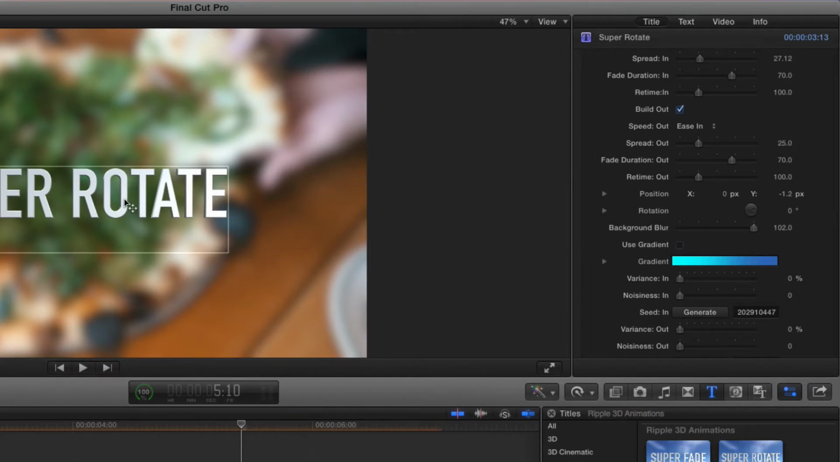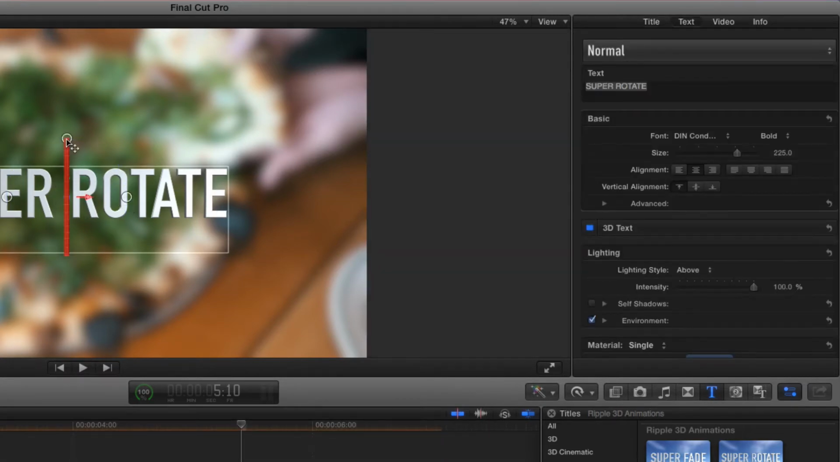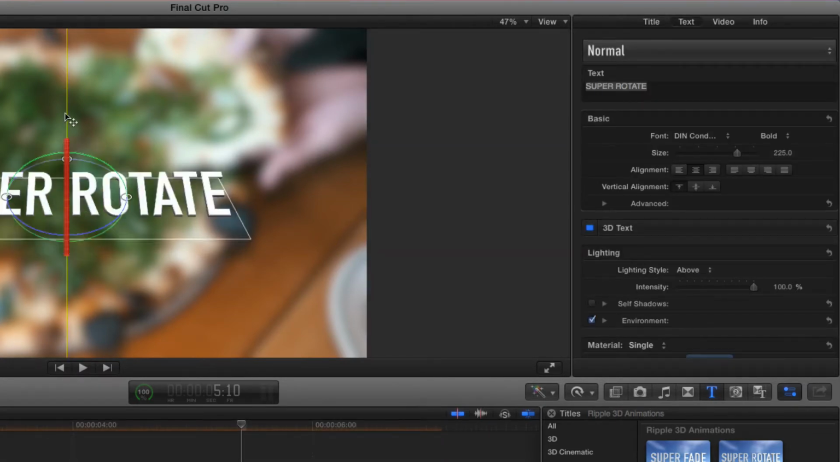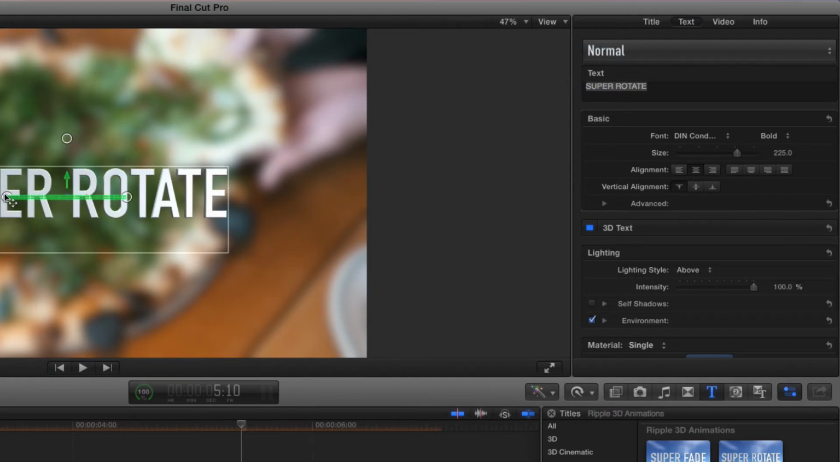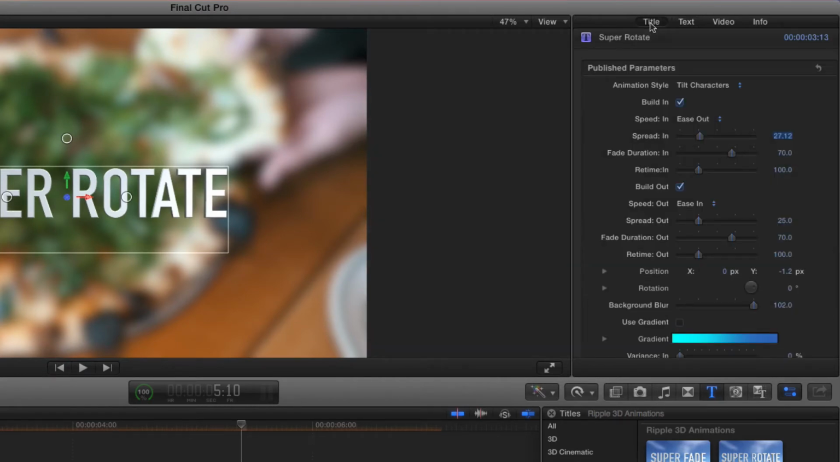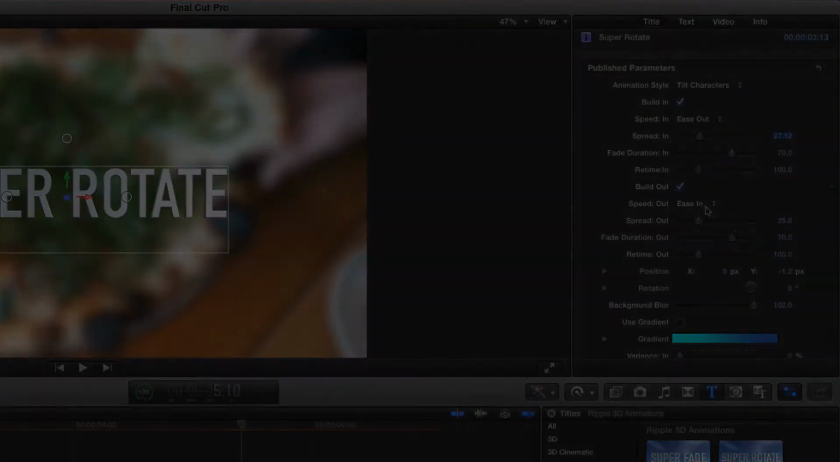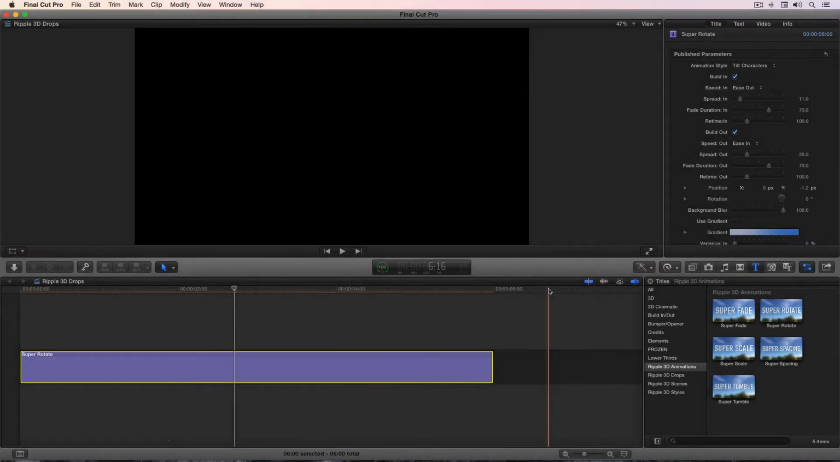Well, you can always change text directly in the inspector by dragging on the rotation bands. I'll undo that, and I'll undo that, or dragging on the handles themselves, on the arrows to move the text in X, Y, and Z. You can keyframe these in the title inspector with the super parameters. Here's an example of how you can keyframe the position and rotation parameters to customize the animation.